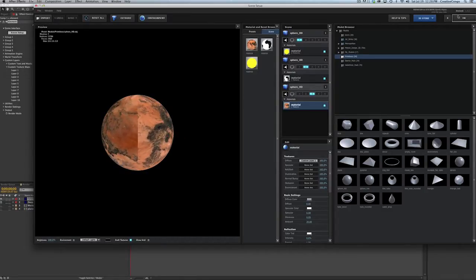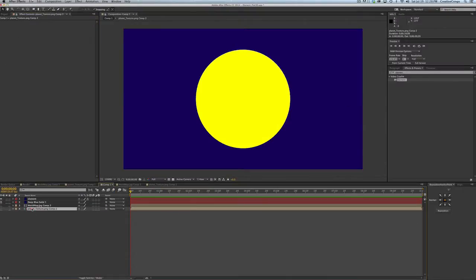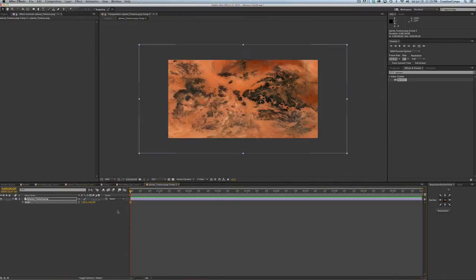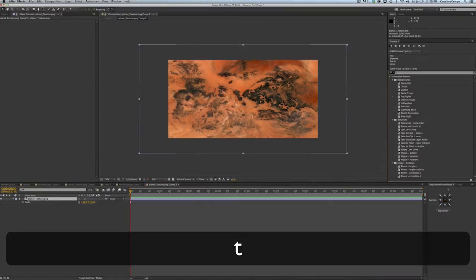So we can come back into my planet texture, and I'm going to do a few things. First thing I'm going to do is I don't want this thing to be orange. So I'm going to come over here and do the tint effect.